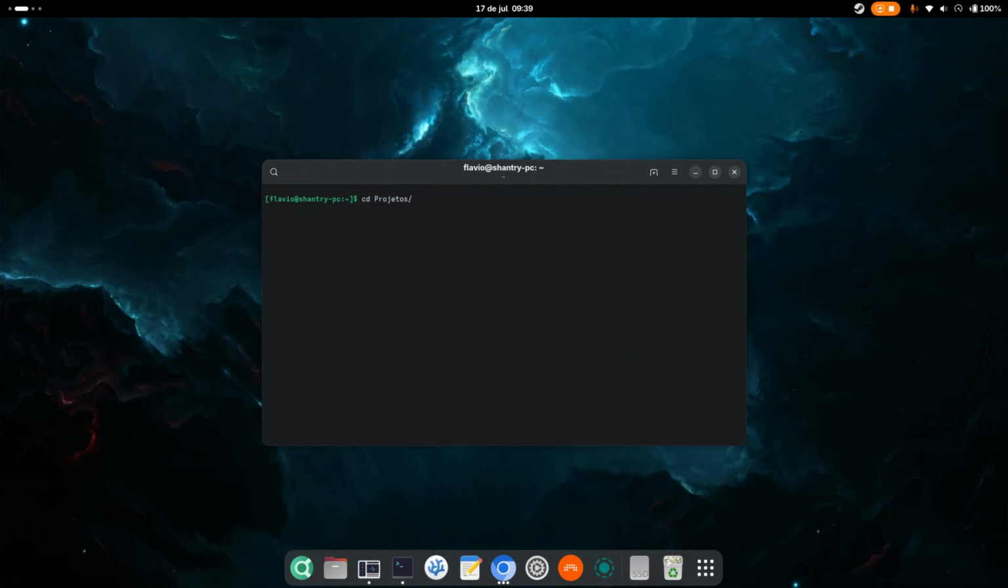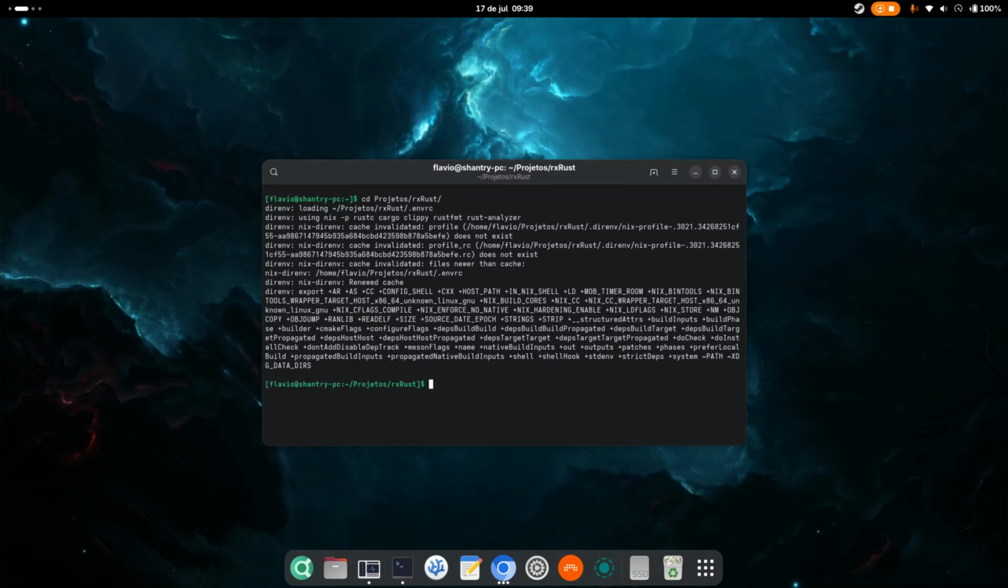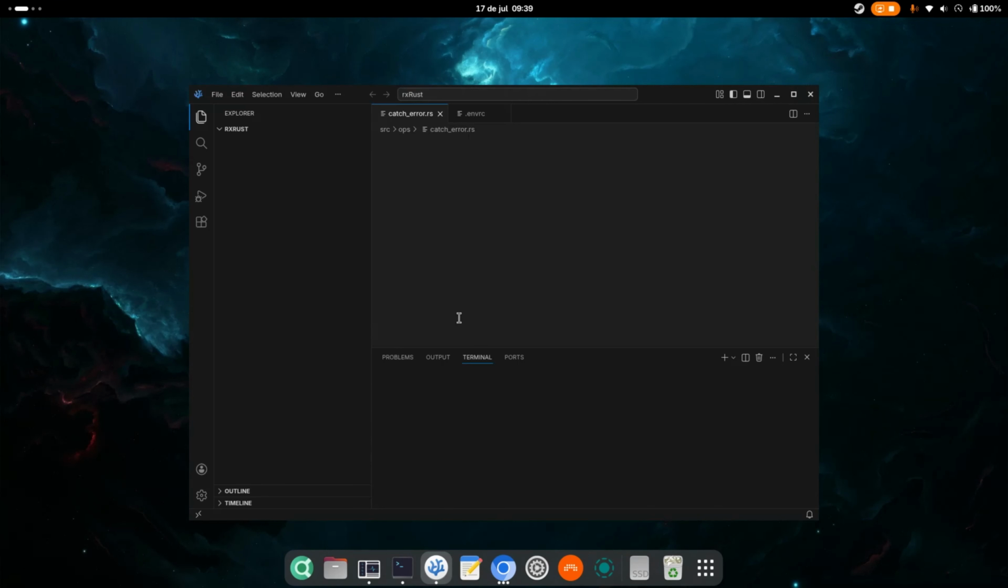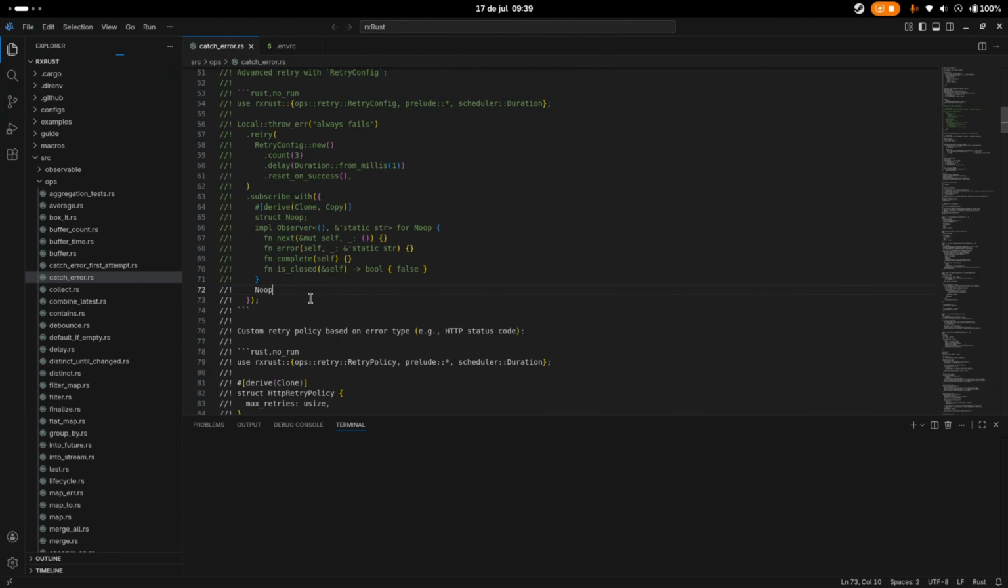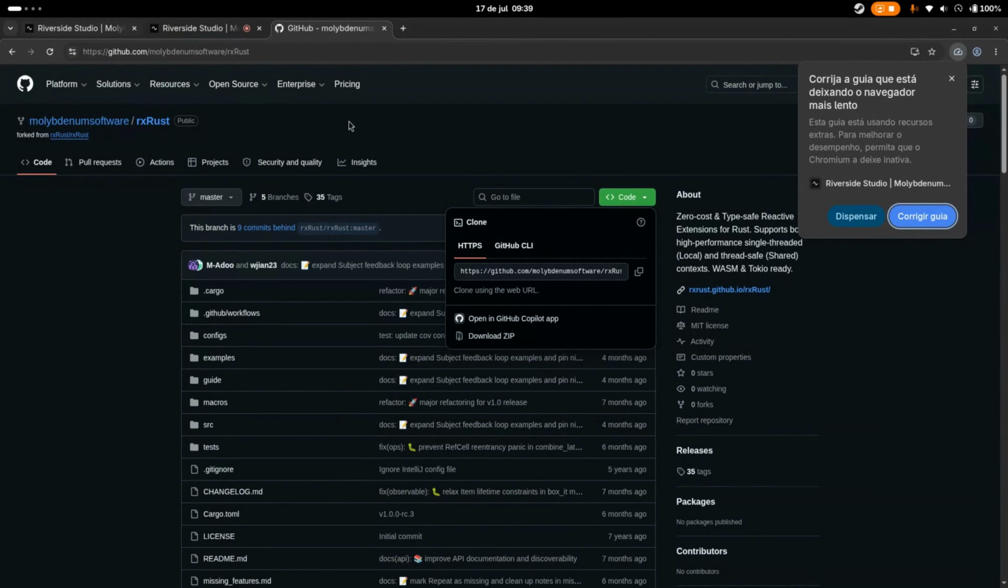CD projects rxRust, and then I'll start VS Code with dot here. Now it's working. Okay, while it's working, I can watch you on the other screen. Cool.